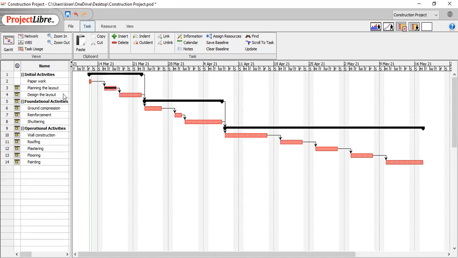So we can say that the planning of the layout cannot be done if the paperwork is yet to be finished. So this linking style shows that these activities are dependent on each other.